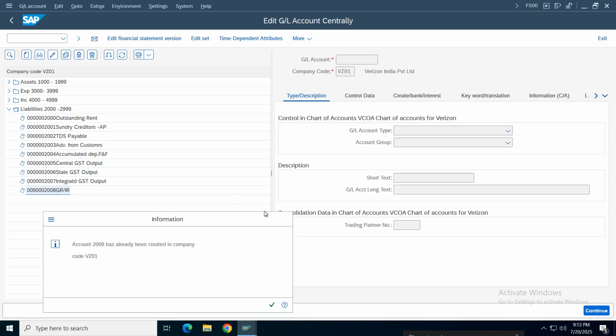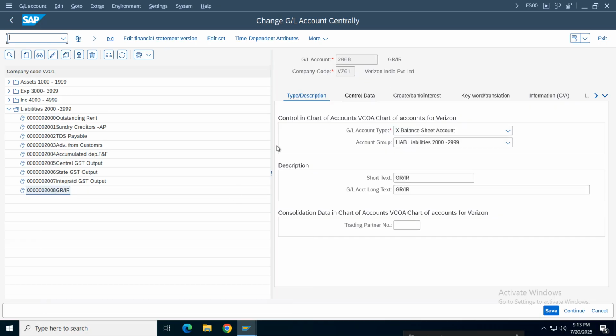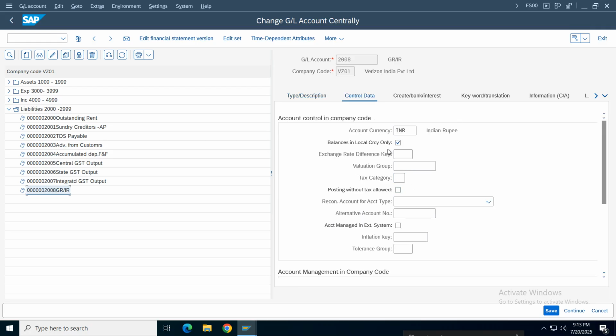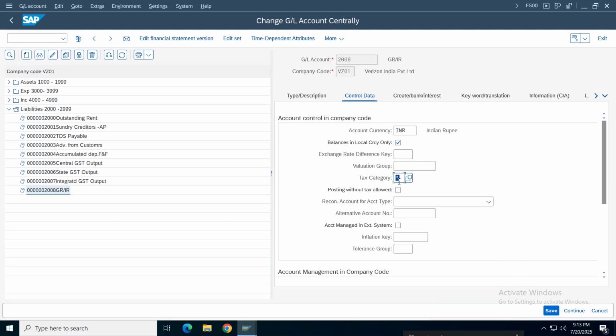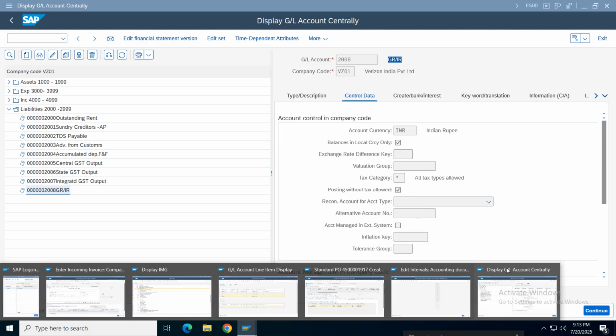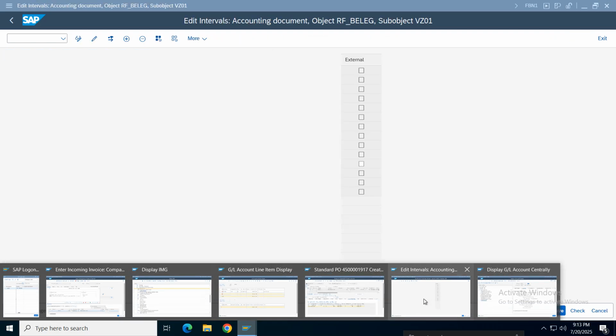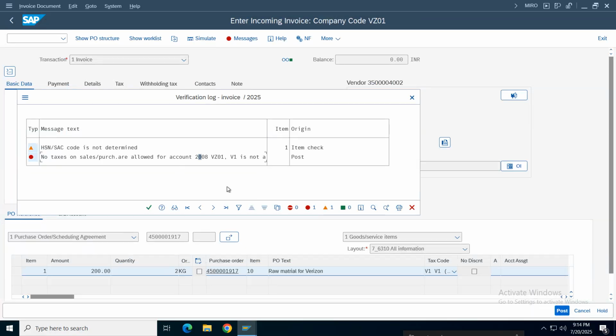Go to the change mode. Since it is calculating taxes, right? So tax category. What I'll do, I'll give all tax types allowed, or you can give input tax. It's up to the business requirement. Since at the time of purchasing materials only we get this one, it should be input only. You can change the tax category to input tax code. Tax category as input. So where we are here, incoming invoice. So continue.